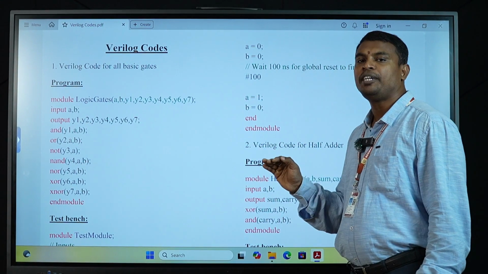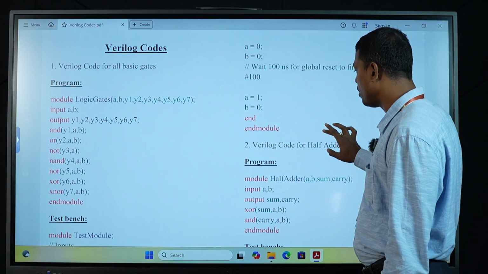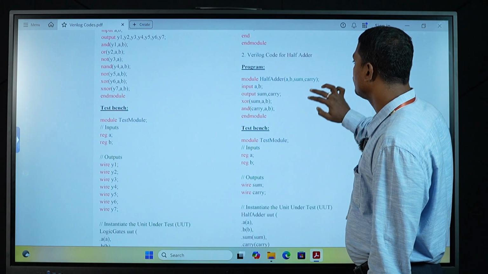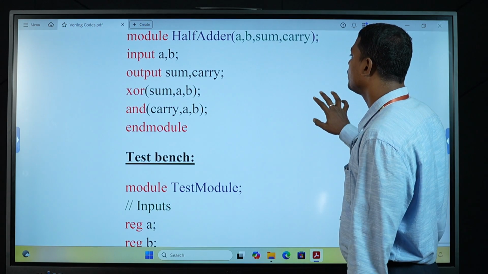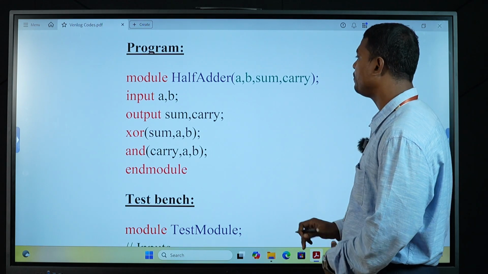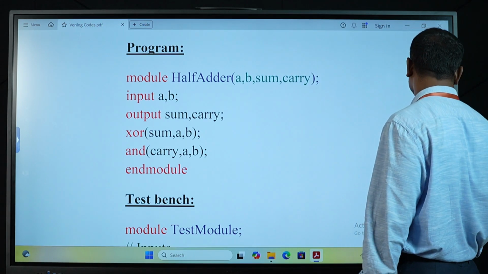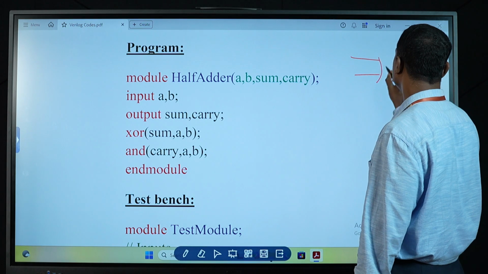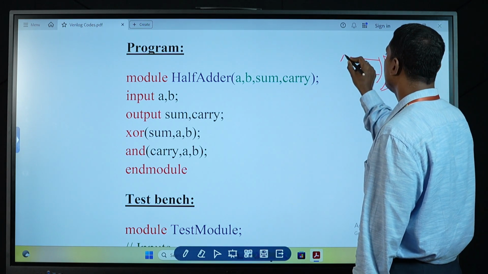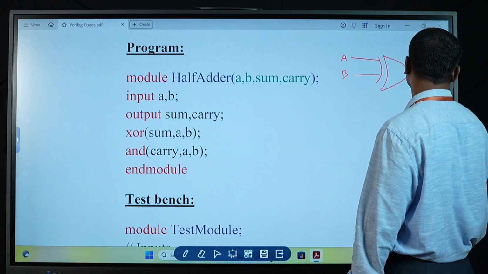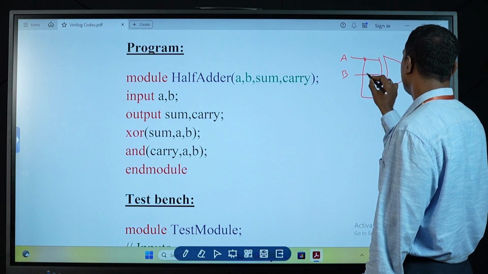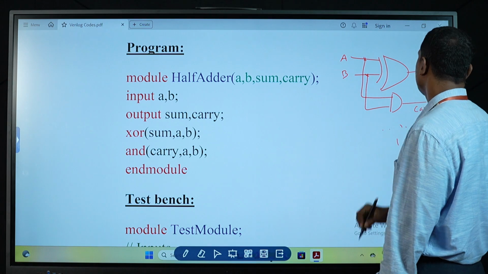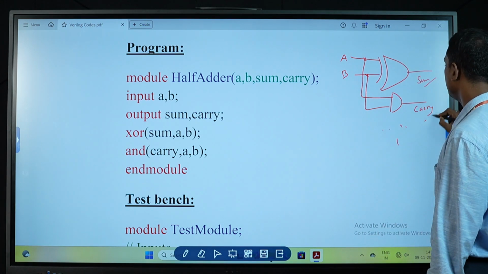Now similarly, if I take the half adder circuit, you know the half adder circuit clearly. This is my half adder circuit, half adder program. Let's draw a diagram so that you will understand. In the half adder, I have an exclusive OR operation between A and B, which generates my sum, and for my carry I need an AND operation between my input variables A and B. So this generates my sum value, and this generates my carry value.